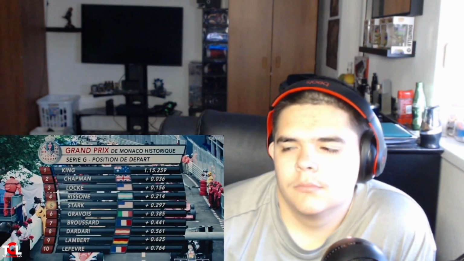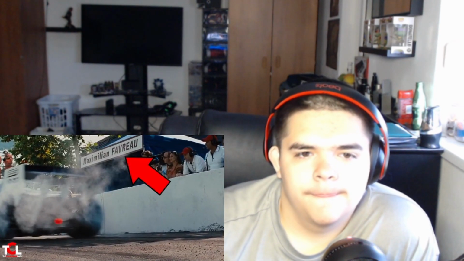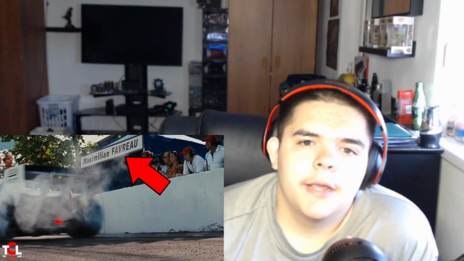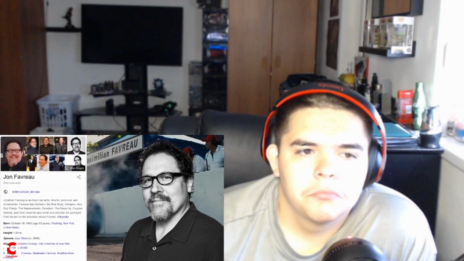Number 6. In the Grand Prix, as soon as Tony started racing, it revealed a name on top of a tent that caught my eyes. It says Favreau, and Jon Favreau is the director of the film. Upon further research on Google, Jon Favreau has a son named Max Favreau. This could be a subtle nod to his family, just like the Russo brothers have been doing in almost all their Marvel films.